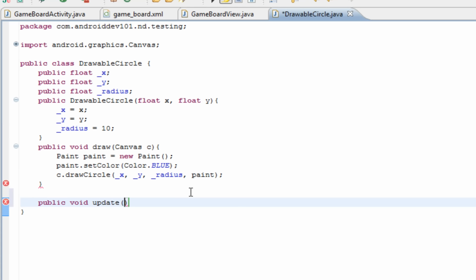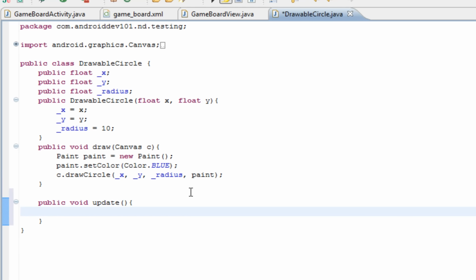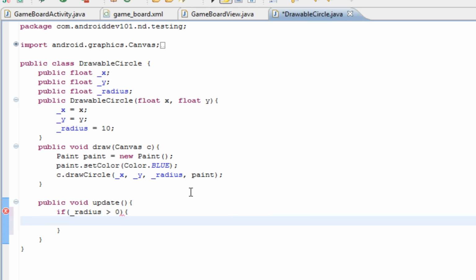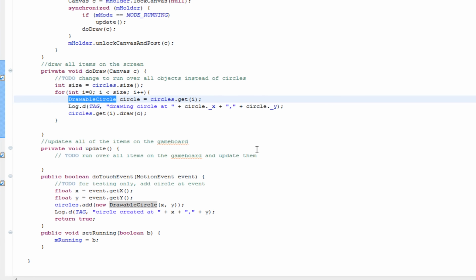So we're going to have an update function. When we do an update, we shrink our radius. So first, as long as the radius is greater than 0, if the radius is greater than 0, then let's do radius minus minus. Okay, let's shrink the radius. Each time update is called on one of these circles, we're going to shrink the radius. But right now we're not doing anything because update's empty. So all we have to do is copy pasta.